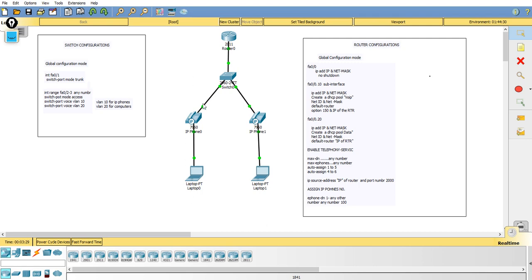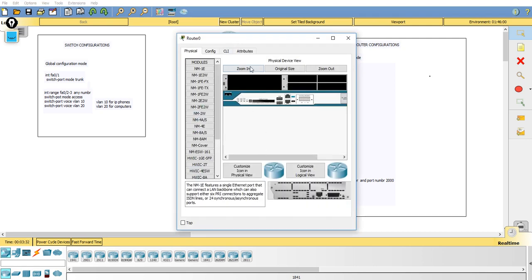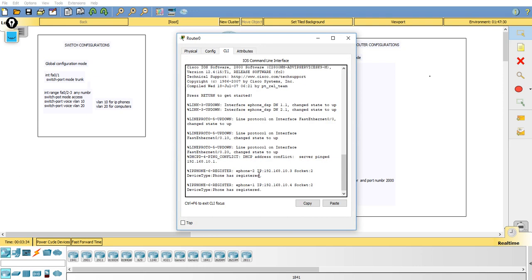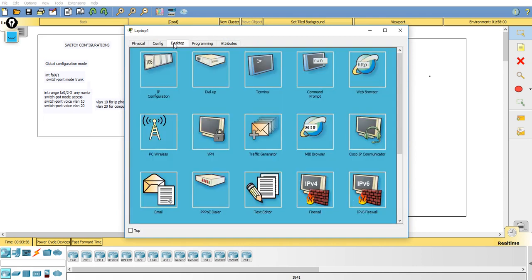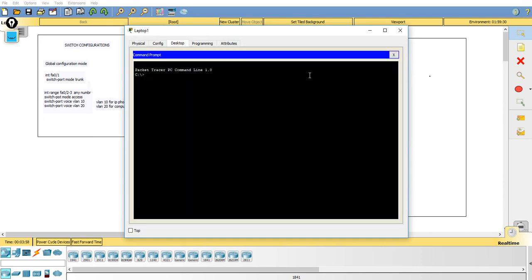So I'm going ahead to show you that the phones are here registered and they have IP addresses, as you can see. IP phone 1 with IP address 192.168.10.4 is being registered, and then IP phone 2 has been registered with this IP address. And if you go ahead to our PCs and we check their IP addresses, we can find that they are also in a different VLAN. We have created VLAN 20 for them and VLAN 10 for the IP phones, as you see here.